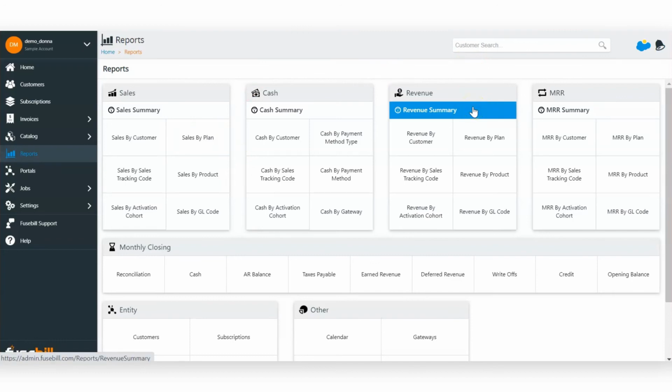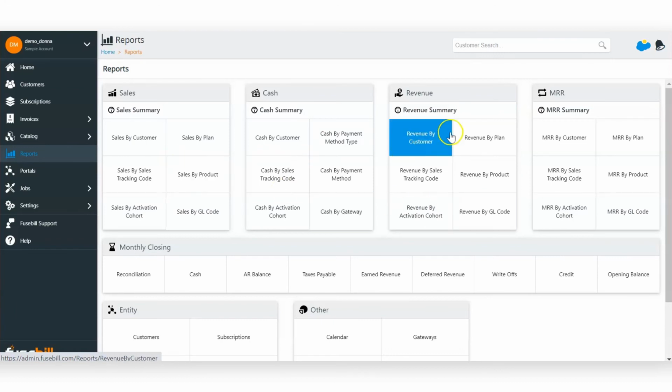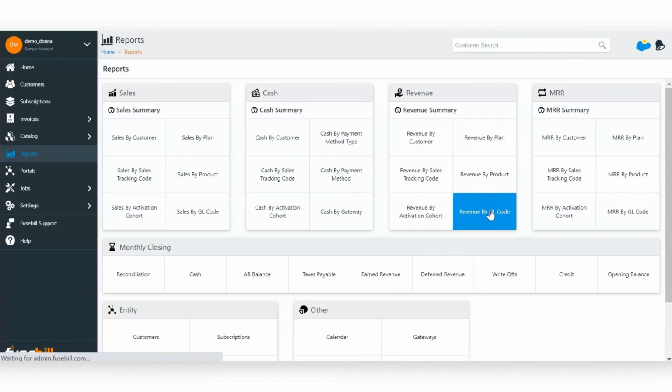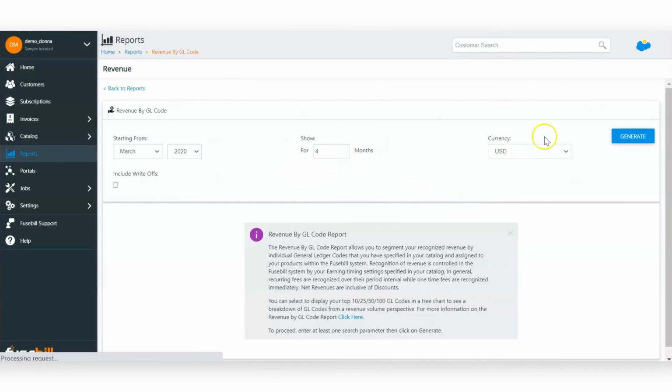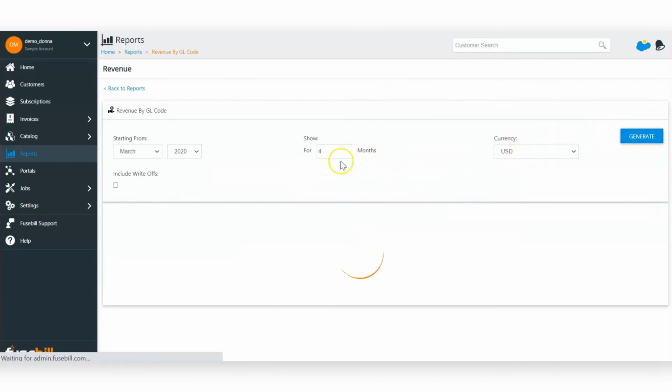Perfect. So the same reporting functionality we've just gone through in the sales pillar applies to the revenue pillar metrics as well. However, keep in mind that revenue is showing money that's earned. So while your sales are just running off the invoices you've posted, your revenue calculates how much you've actually earned over time. Also, one metric that's slightly different for this report is the revenue by GL code report, which breaks down more accounting-specific type terms.